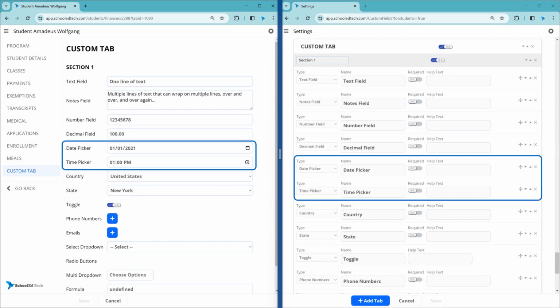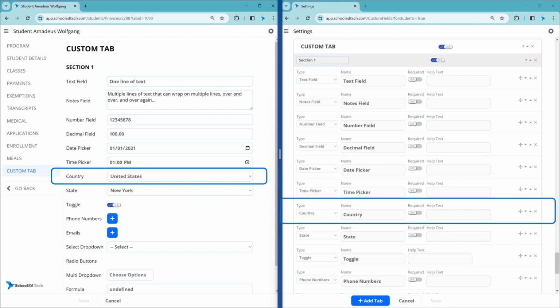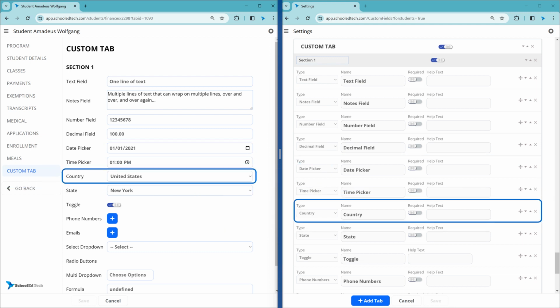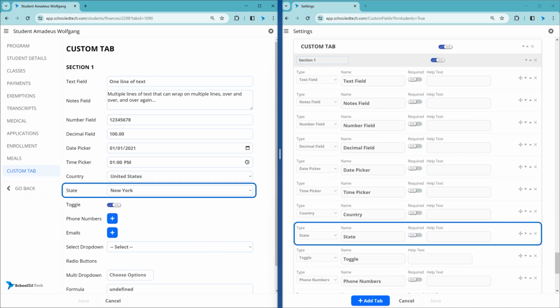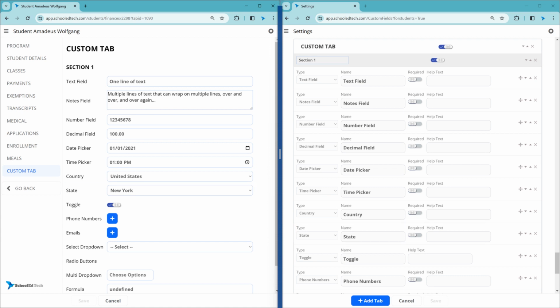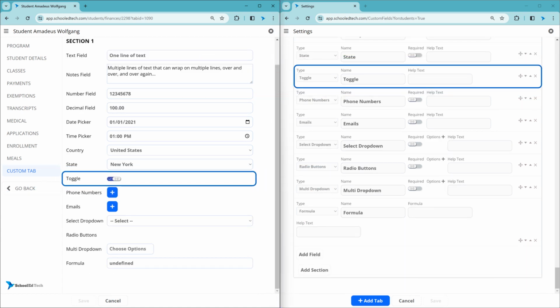The Date picker is used for dates, and the Time picker for the time. The Country field will display a drop-down of countries worldwide for the user to select. And the States field will display all of the states within the USA. The toggle is used for a true-false input. The toggle is in the off position by default, and can be toggled on by the user.